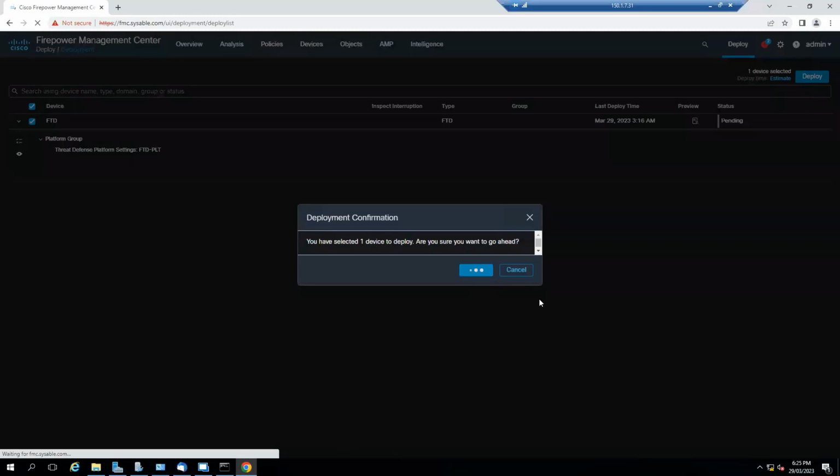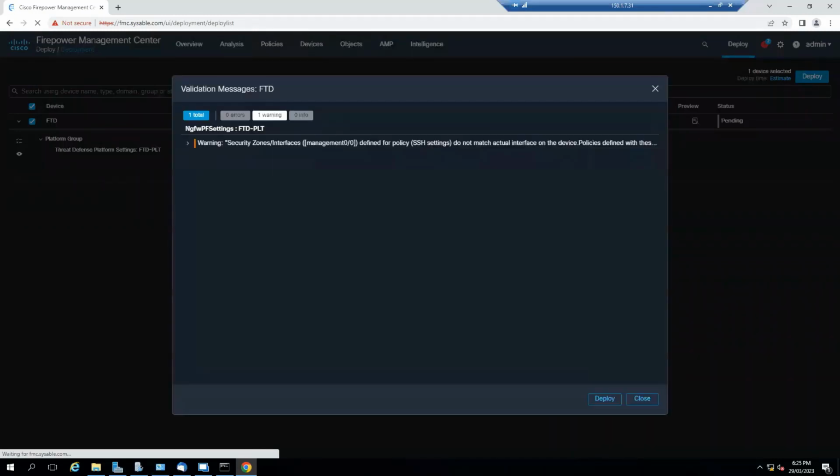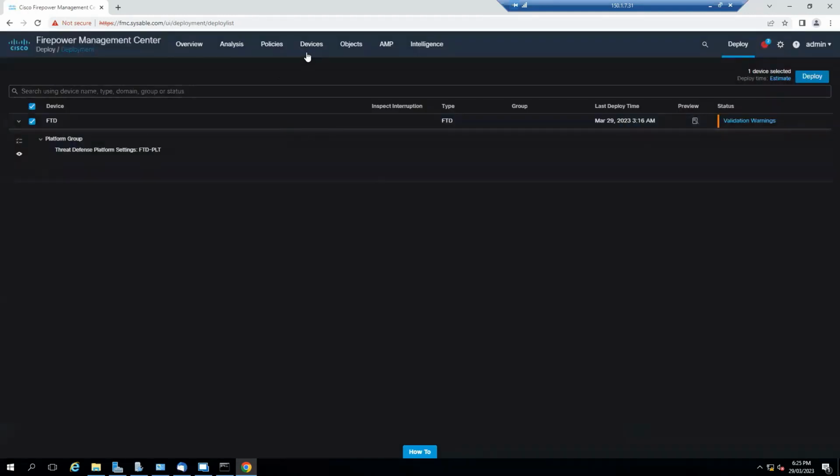Deploy and deploy. Now, warnings: security zone interface management 0/0 defined for the policy do not match the actual interface. So that's what I have to fix again. Let's go back to the platform setting. It is not actually taking the interface name. It is asking for the zone name. For the management, I do not have any zone over here. So I will say inside zone. I will select the inside zone.